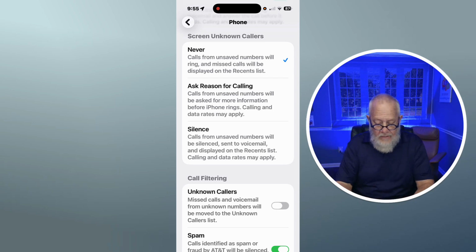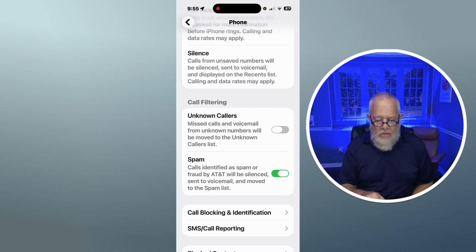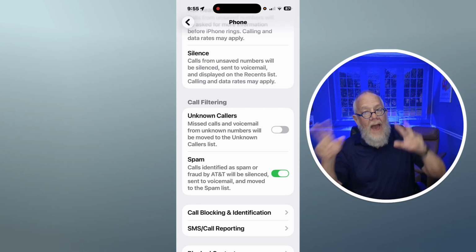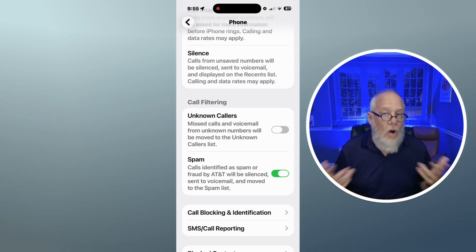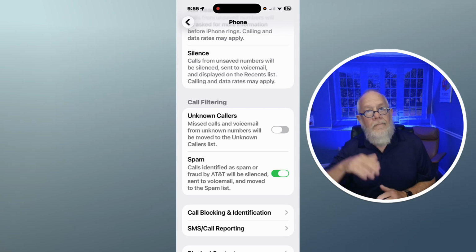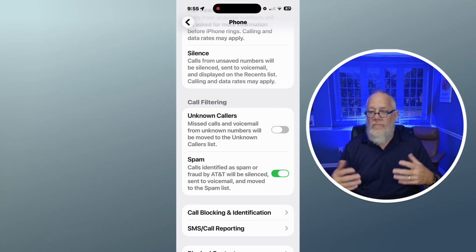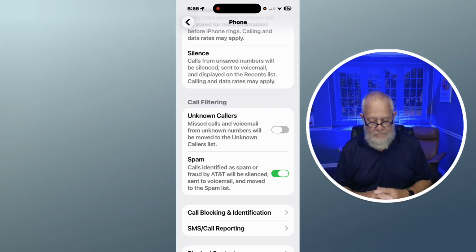Now, additionally, you could do call filtering, and you could say unknown callers, missed calls and voicemails from unknown callers will be moved to the unknown callers list. So it moves them out of the primary list of calls received. Or you can say calls identified as spam by AT&T will be silenced, sent to voicemail, and moved to the spam list. Really useful to do if you want to minimize the nuisances from unknown callers.